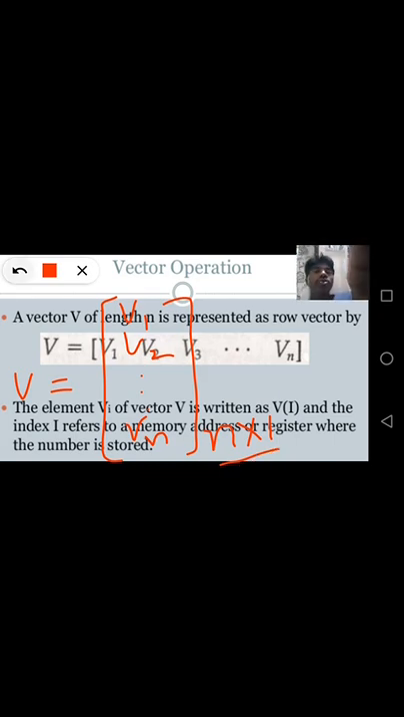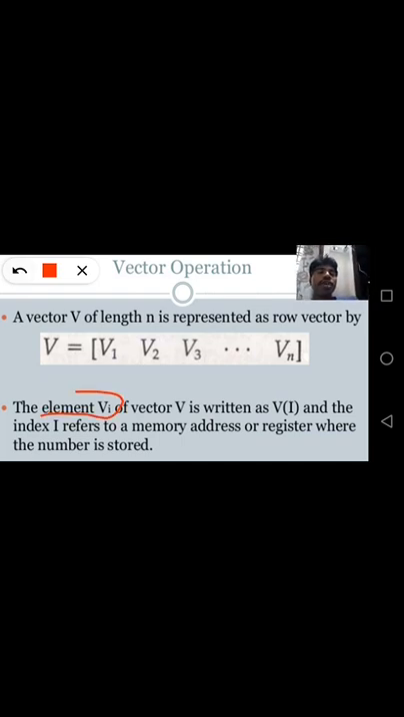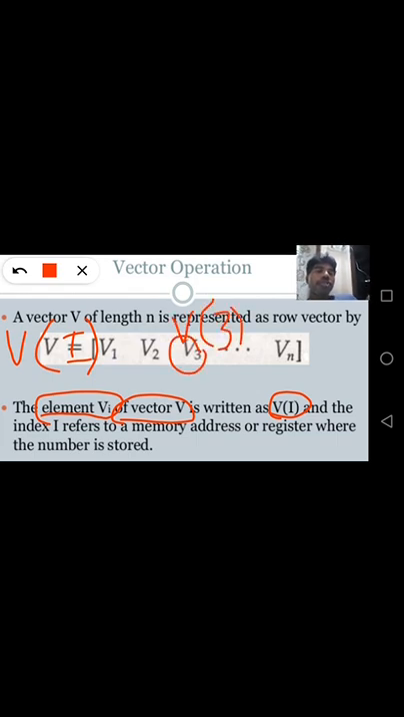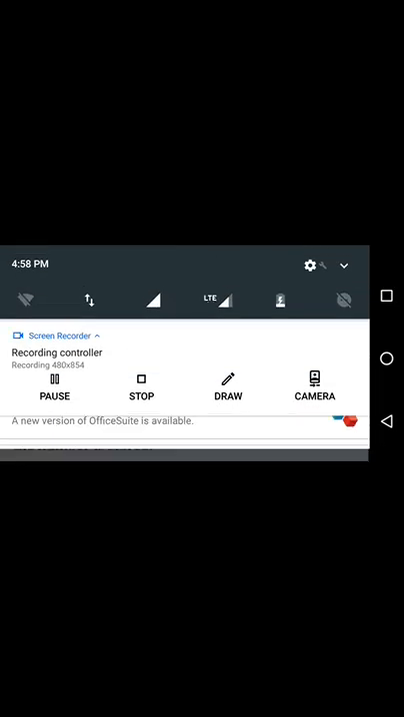Now we try to see how to access the elements in a row vector or column vector. The element vi of vector v is written as v of I. If we want to access the third element, you should say v of 3. This v of I, and the index I, refers to a memory address or register where the number is stored. So here I refers to a memory address.